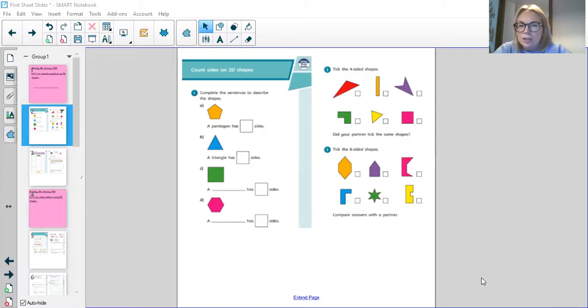Okay, number 2, we'd like you to tick all of the shapes with 4 sides. Now a 4-sided shape is called a quadrilateral. So any shape with 4 sides, it might be a square, it could be a rectangle, it could be a trapezium, it could be a parallelogram. Any of those shapes have got 4 sides. They're all called quadrilaterals. Okay, so tick the shapes that have got 4 sides.